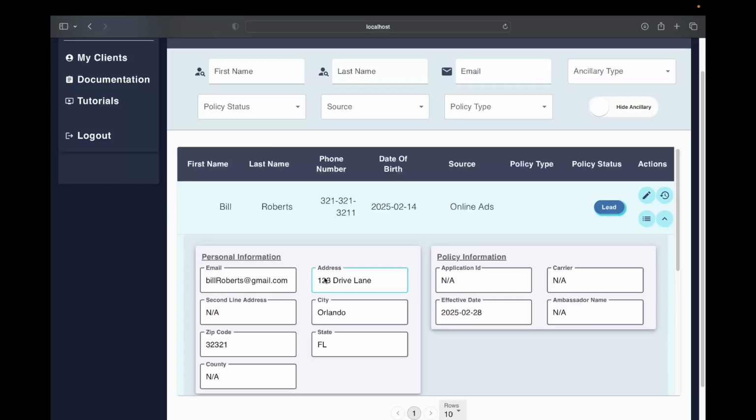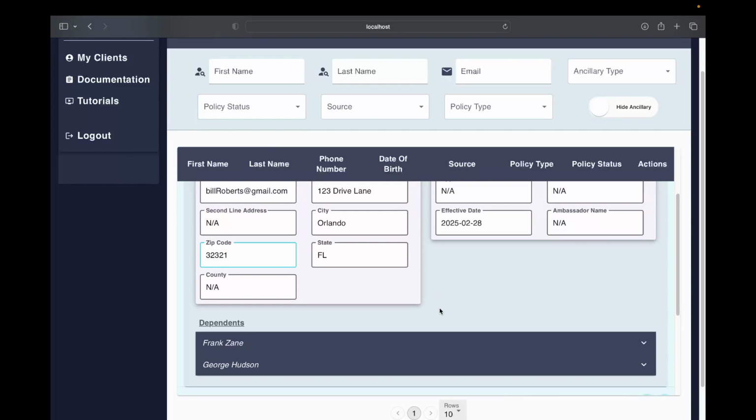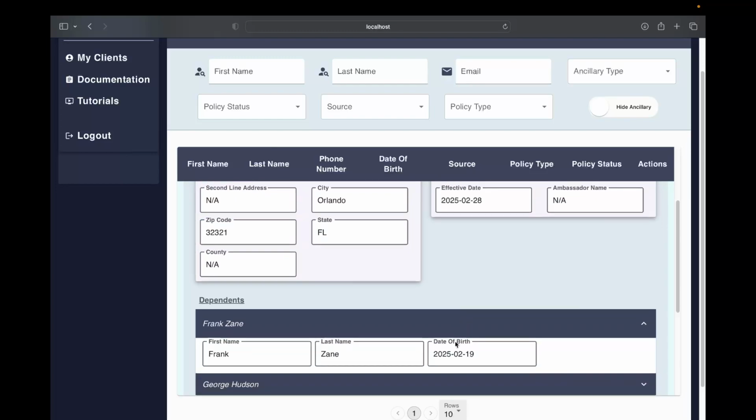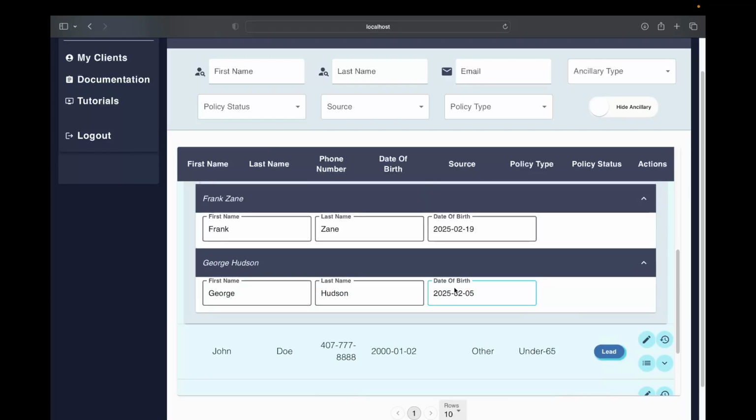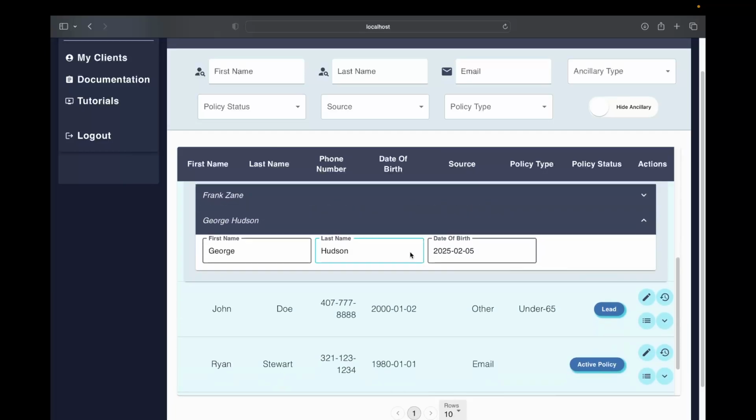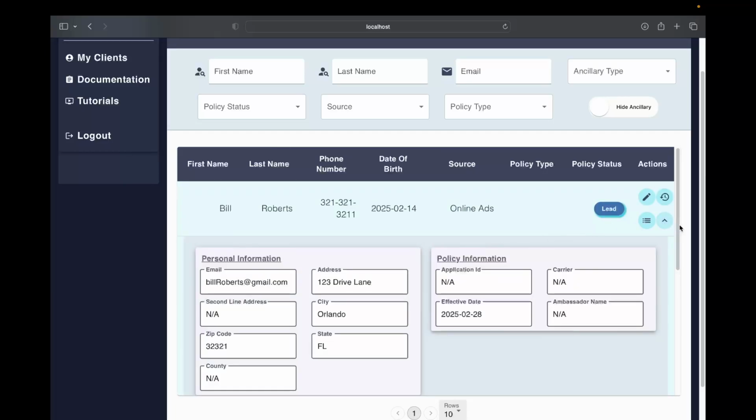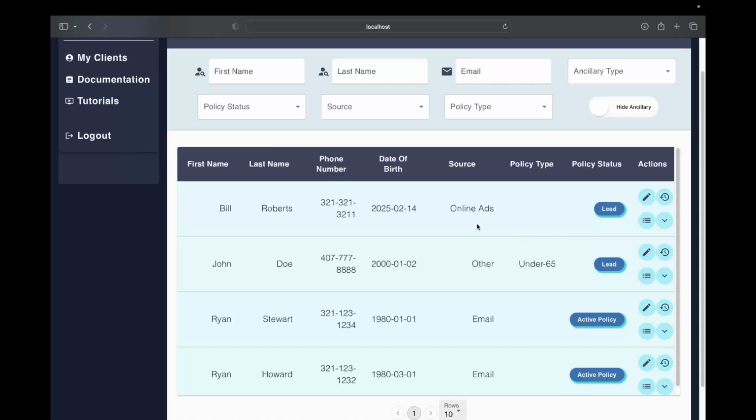So here we can see the email, address, city, state, zip code, in addition to their policy information. And then here, we can also see their dependents. Okay, so we've covered adding a new client and updating a client. So let's go ahead and cover adding contact history.